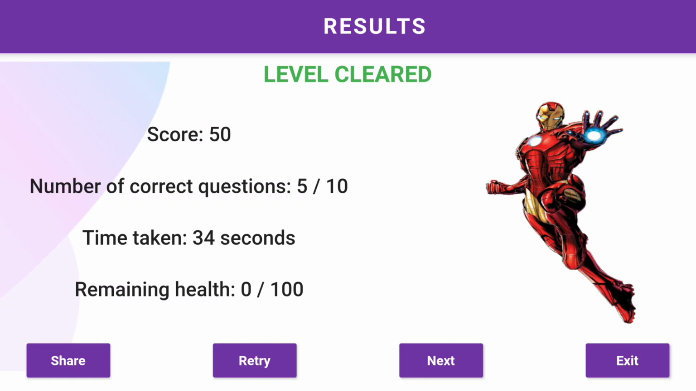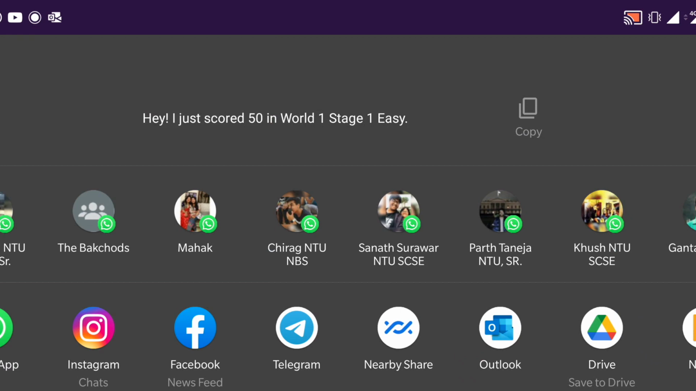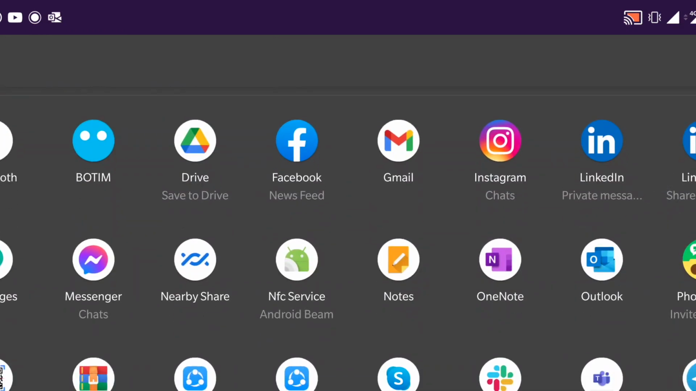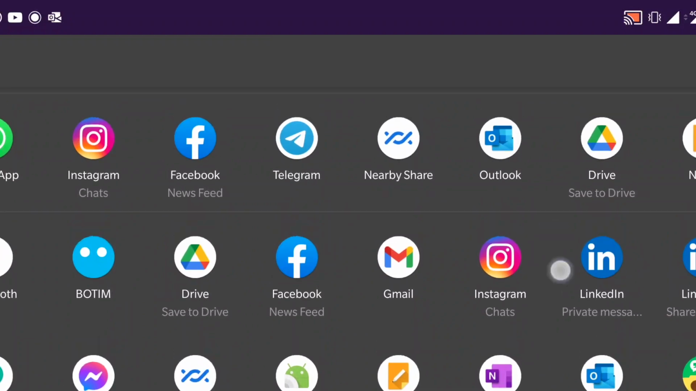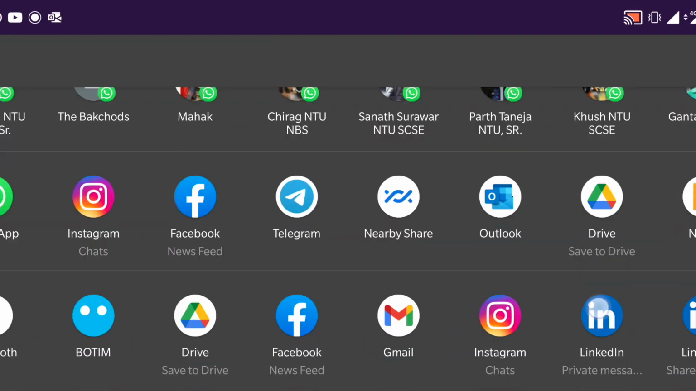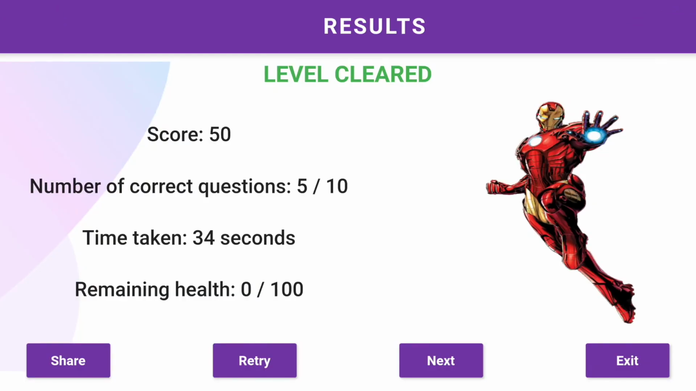I have cleared this particular level, and I now have a new button saying that I can play the next level. So before showing you the next button, let me show you the share button, in which you can basically share this particular message that hey, I've just scored 15 World 1 Stage 1 Easy using any social media application present on your phone. Here I have Instagram, WhatsApp, Facebook, Telegram, Outlook, LinkedIn, and all other social media platforms available on my phone.